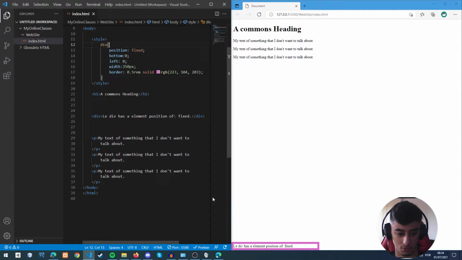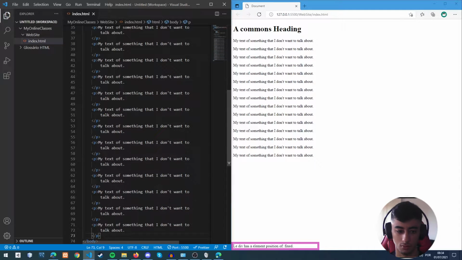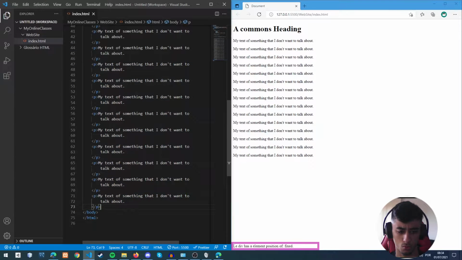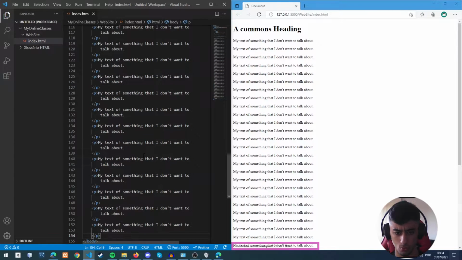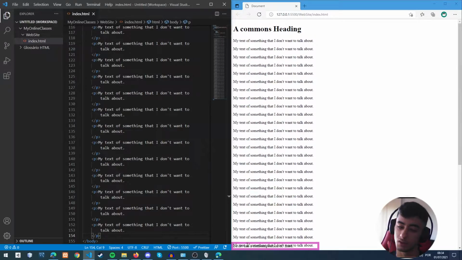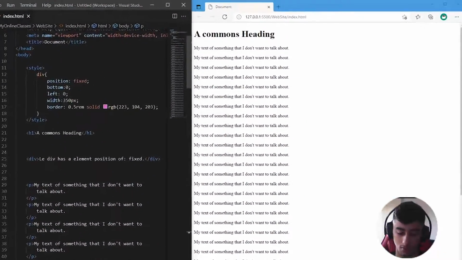If we scroll the page, let me just copy a lot more text so you can see the scroll. It's not enough. Wait. Here we go. If we scroll the page, it will still be here, right? Because it's fixed in relation to the viewport, the whole screen.